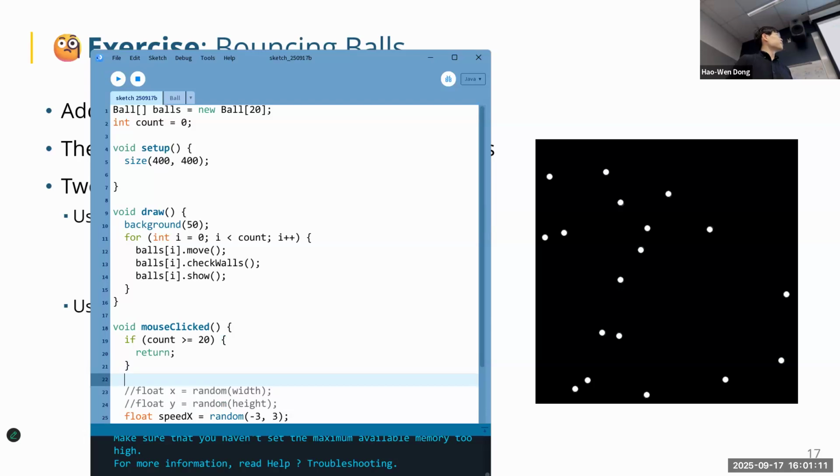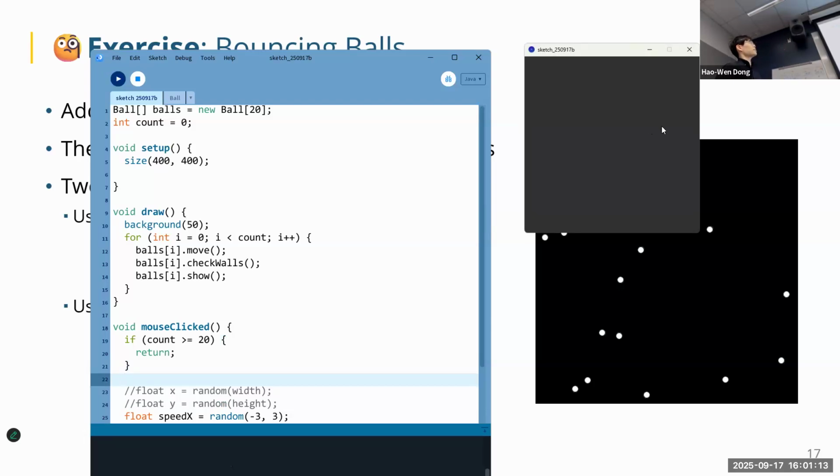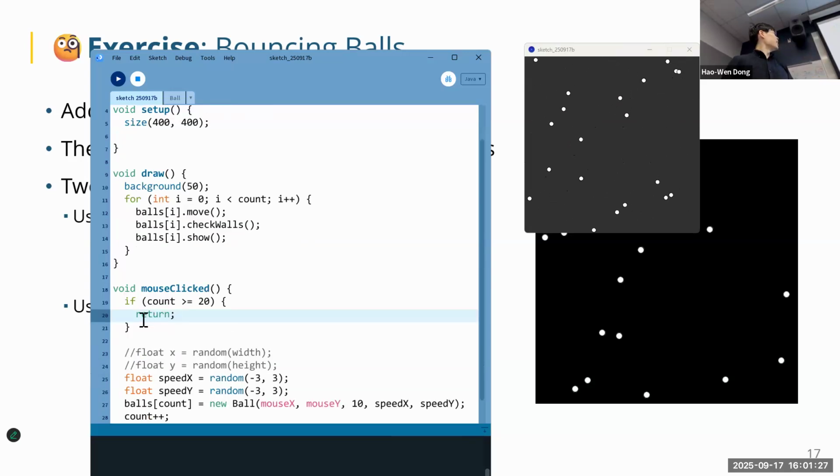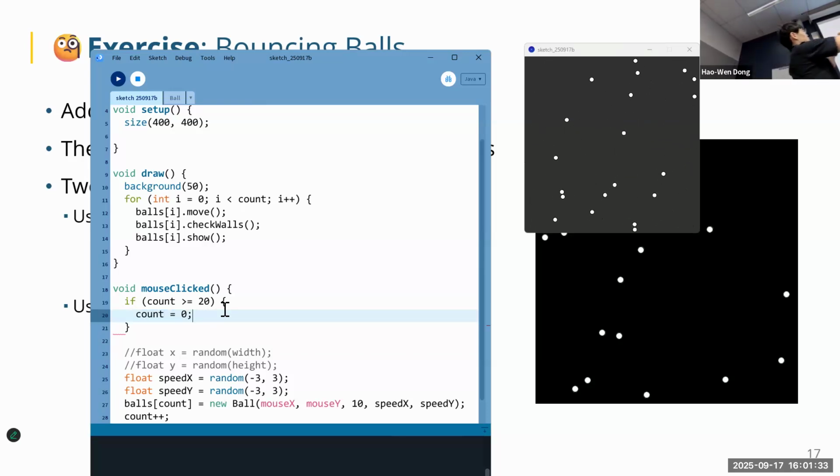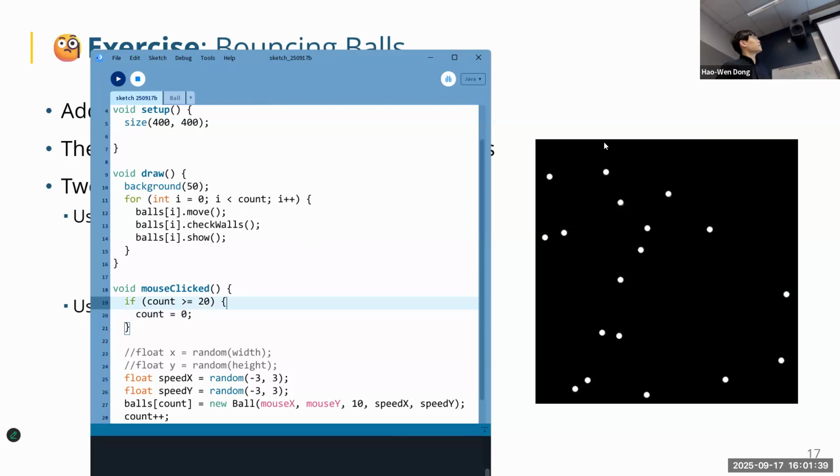So this is one version where everything will just stop when I have 20 balls. Once I have 20 balls, everything will just stop. There's another way. You could also just restart everything. So you could say, let's just return to 0. So this index will start replacing the first ball that you initialized. So you could also do it this way.